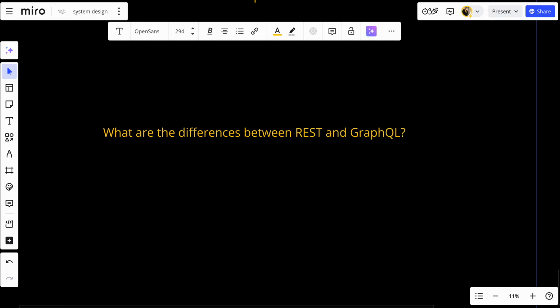So, in conclusion, some of the most common API design interview questions will be the REST principles and HTTP methods, versioning, pagination and security, error handling, and comparing REST with GraphQL.